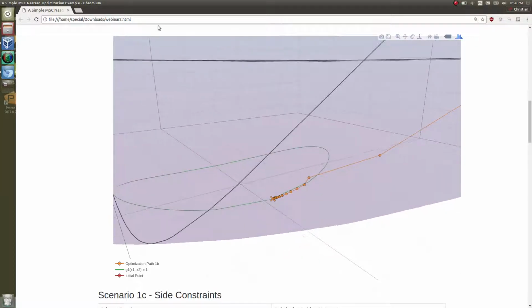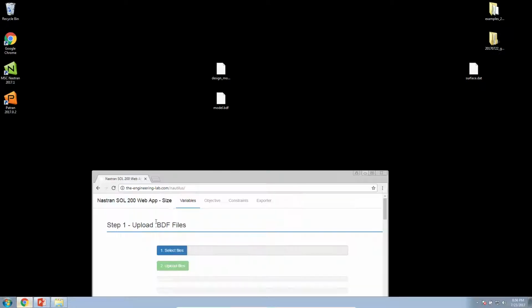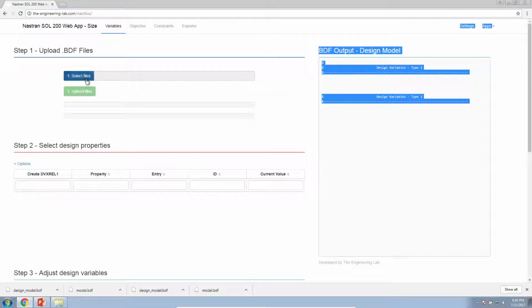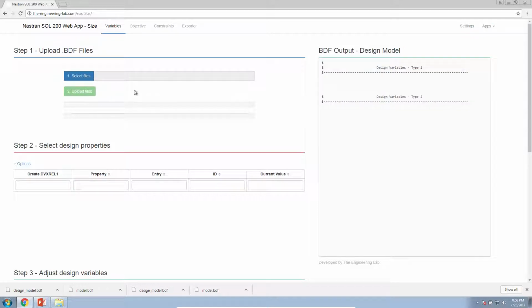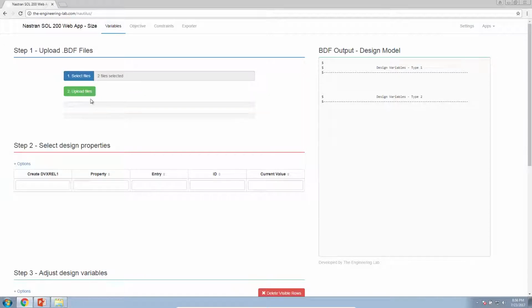Let's go ahead and replicate this example with the following tutorial. Open the web app and select the two PDF files you just downloaded from the video description. So that would be model and design model. Select these two files and click open and click upload.